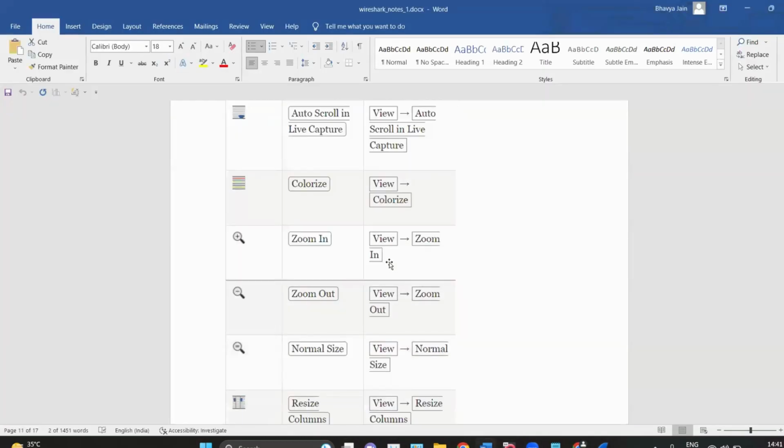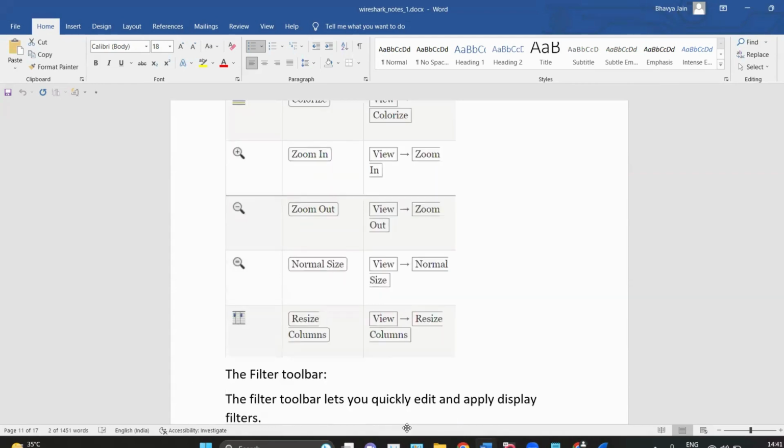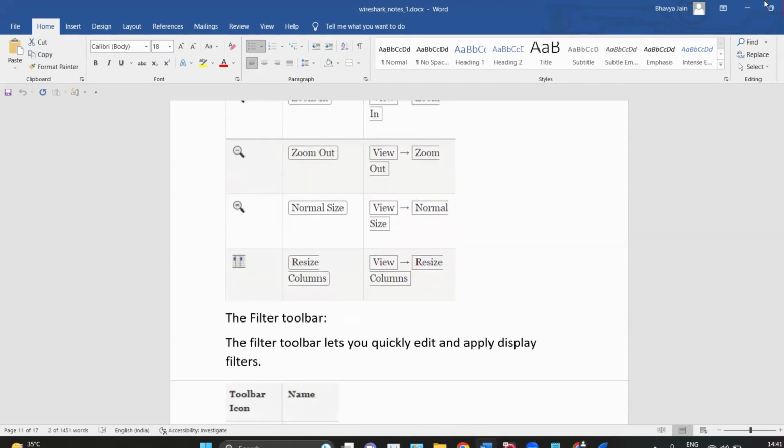Okay, so next we have this coloring option, which is for enabling and disabling the colors. Then we have zoom in, zoom out, normal size, and resize columns.